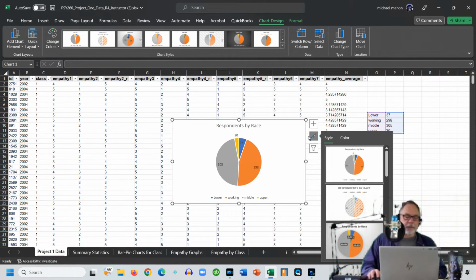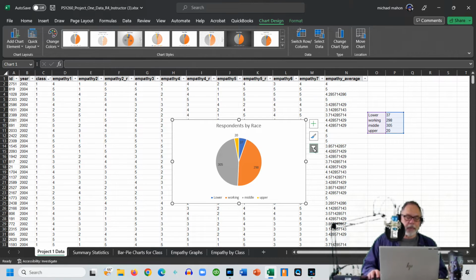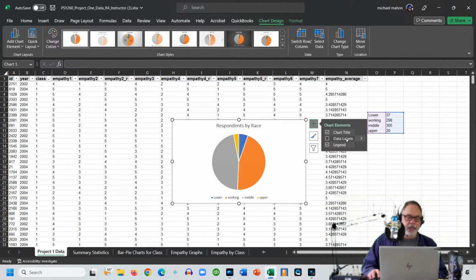Okay, so let's go back up to my chart elements. So on my data labels, I have some additional options that I can use there. So I click on that check mark, and that's what gives me these numbers inside my pie slices. But I have some other things that I can do.